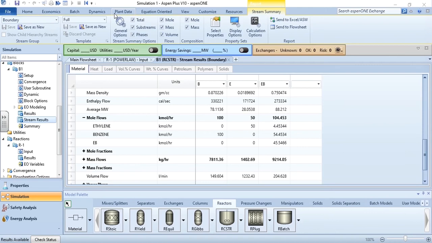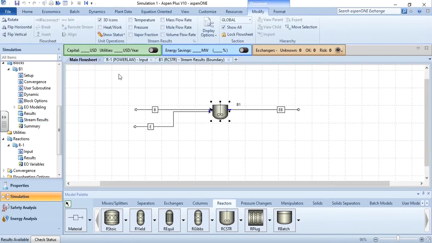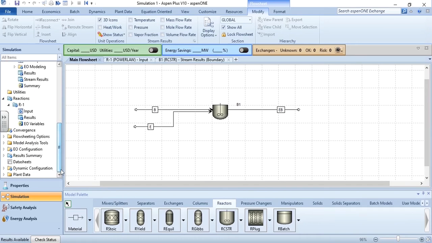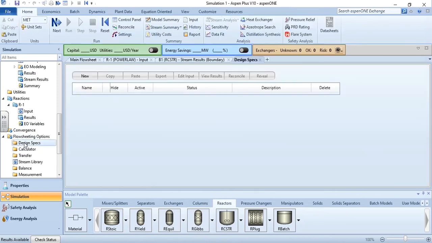Obviously, if we want to increase the conversion, we have to increase the volume of the reactor. This is obvious. But what should be the value? Obviously, we can't do hit and trial, because what is the purpose of simulation then? There is no meaning of doing simulation if you have to do hit and trial. So for this purpose, we need to go to a much cleverer, much more efficient way. And this efficient way is to go to the design spec. What we do, flowsheeting options. This is the design spec.